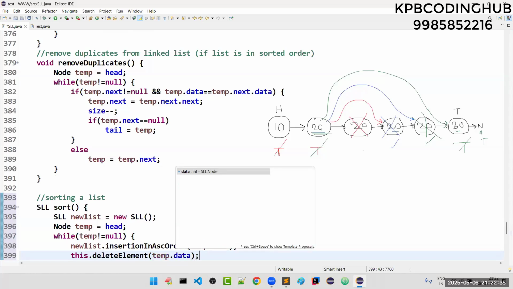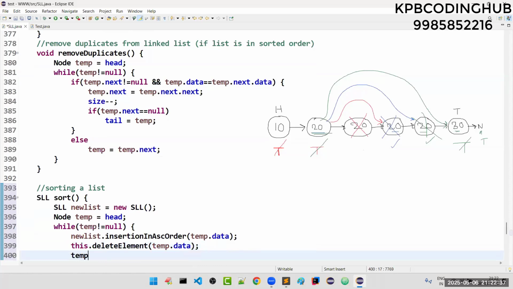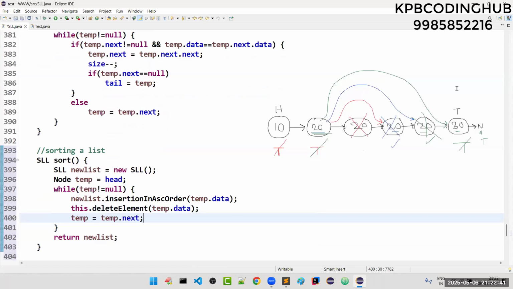That's all. Now temp is equal to temp dot next. Suppose your list is not in sorted order, sir. I have 10, then 30, then 20, like that. Then what you need to do? Remove this and add it into the list. Remove this and add it into the list. Remove this, sort the list. Now you will get the sorted list. Clear, friends? Yes.